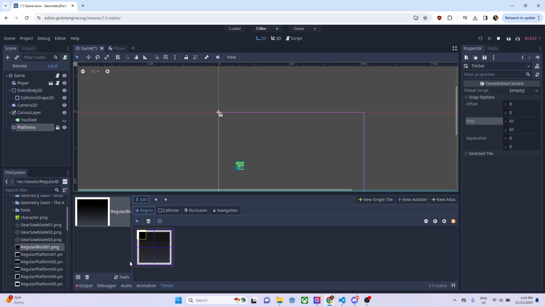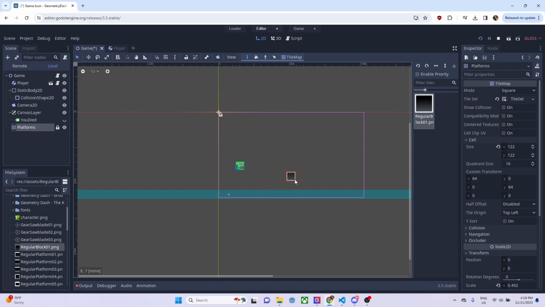So what we want to do is drag out the tile like that. And now we click new single tile, and now it's a tile. So now if we go back here, we'll see regular block 01. Now we can draw it like that. However, nothing will actually happen because there's no collisions, and we haven't set its mask or anything yet.